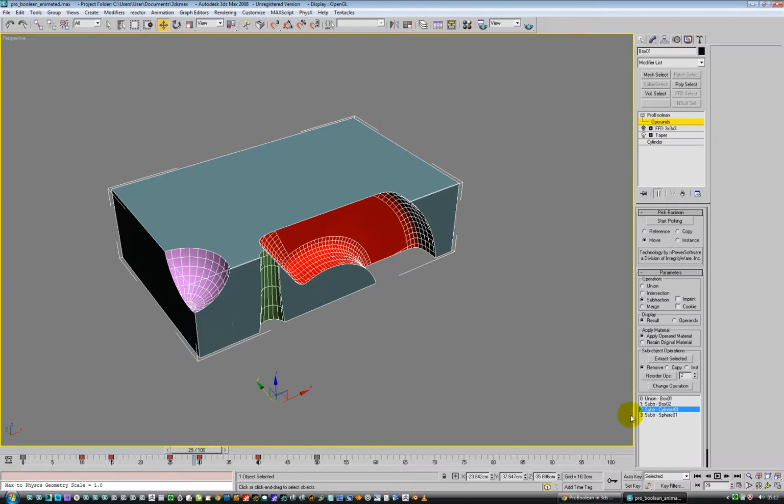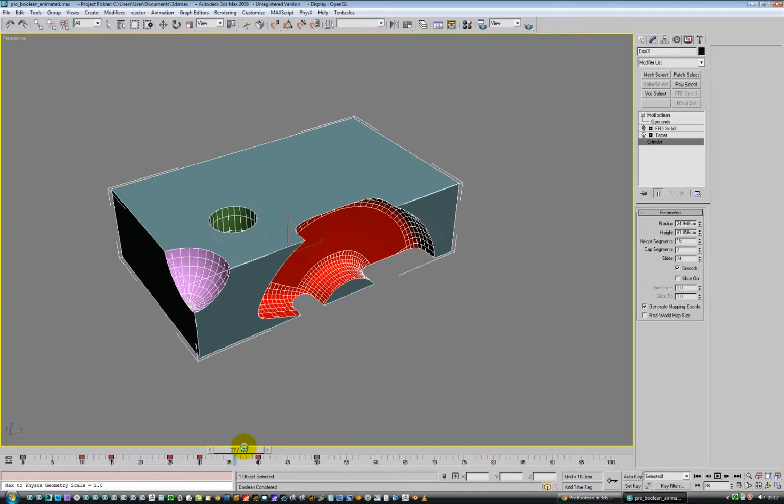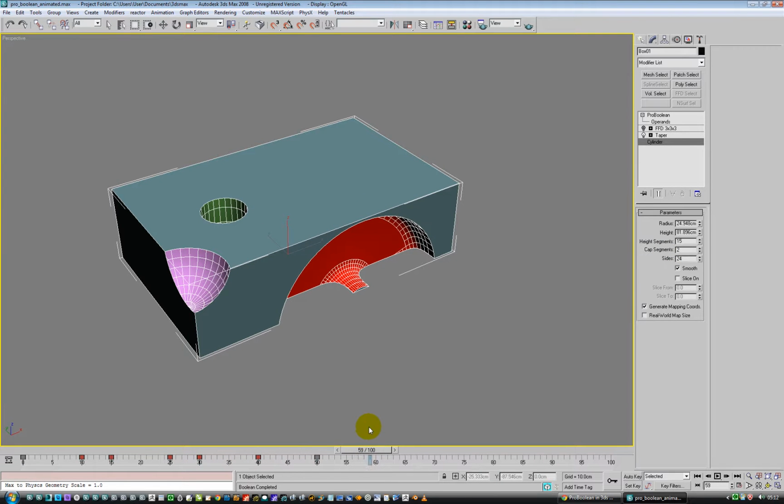Okay, the actual cylinder itself, let's go down to the cylinder itself, let's make the radius a bit bigger. That's better. And we can up the height segments, get more resolution in. There we go, that's better looking. And we'll change that to 24. So it's pretty cool, isn't it? Yeah, you can do quite a lot.